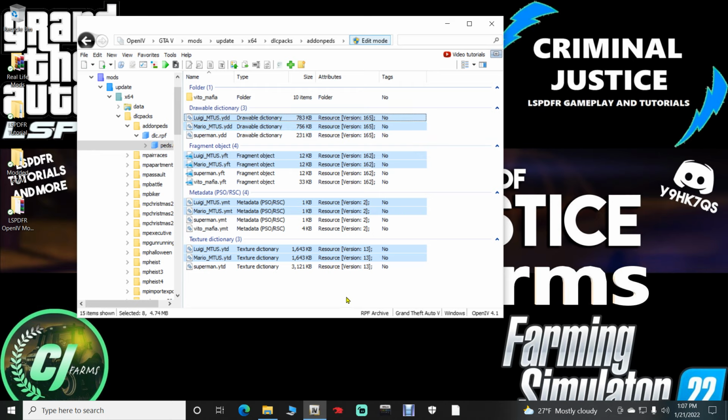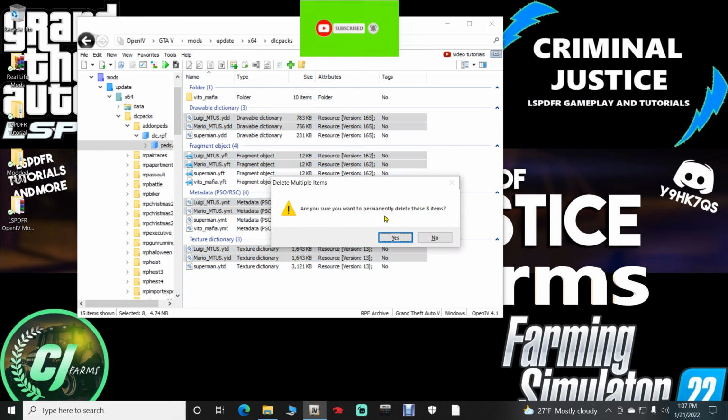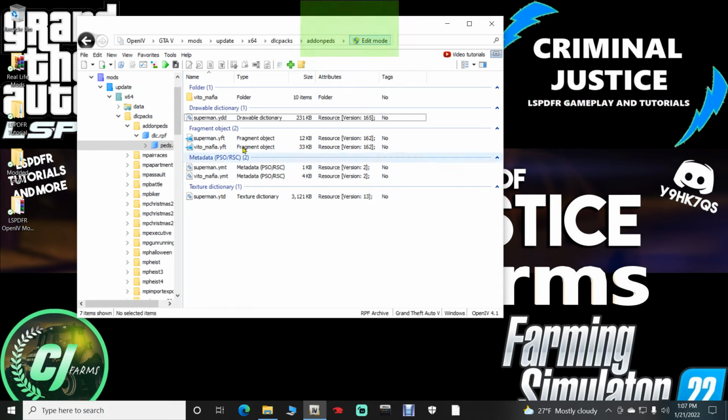You want to go ahead and you can right click and delete, and make sure you're in edit mode, guys. Let me double check here to make sure that I have them all highlighted correctly. All right, so we got them all highlighted. I'm going to click delete. It's going to ask you if you want to delete the items. Click yes, and they are now gone.